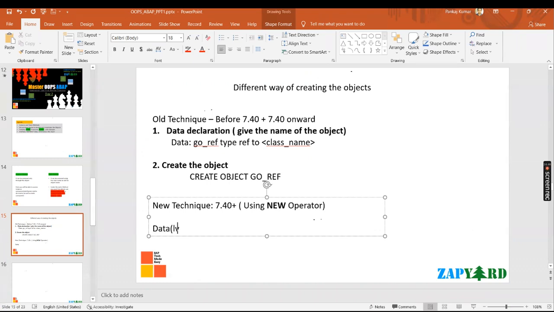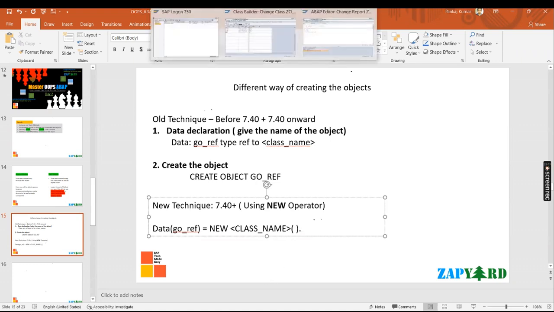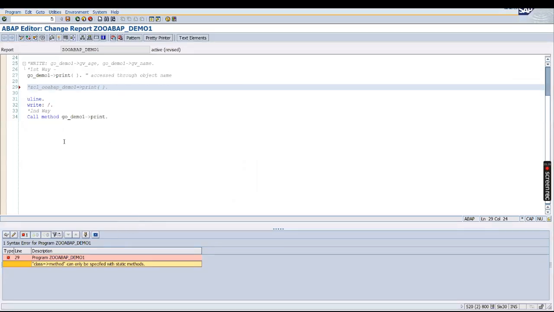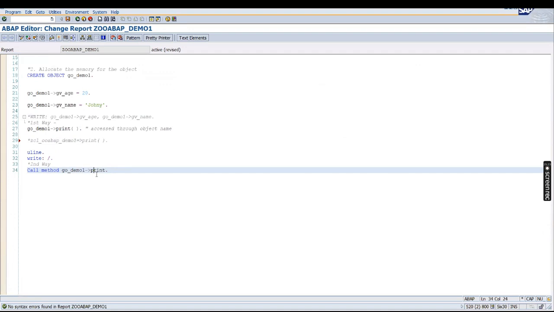Inline declaration you have to use for declaring the name. So the first step you can do using the keyword data and geo_ref equals new, and you have to just give the class name. That's it. You have to give the class name, and at last you have to add the bracket. Let me show you over here, then you will understand in a better way. Check the syntax over here. Now it's fine, right?